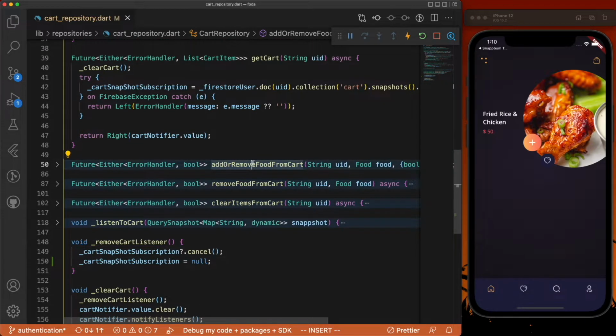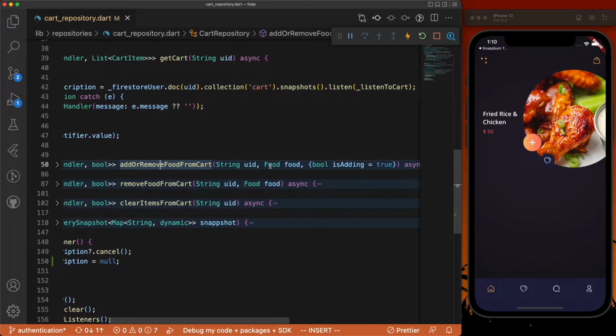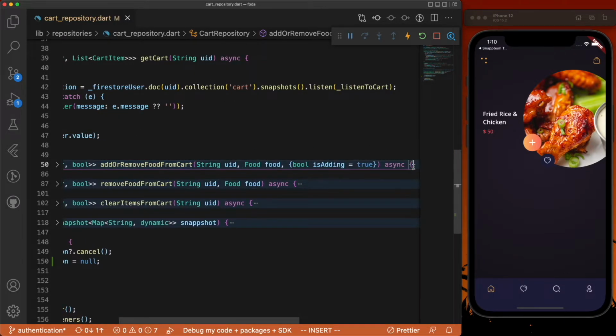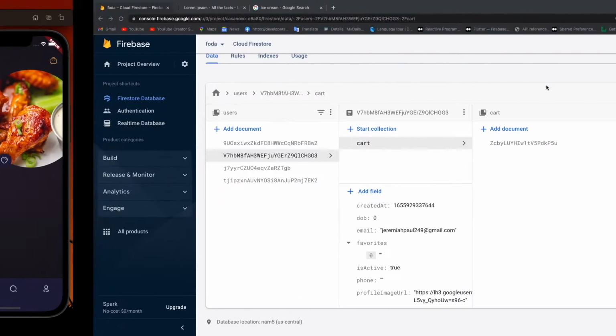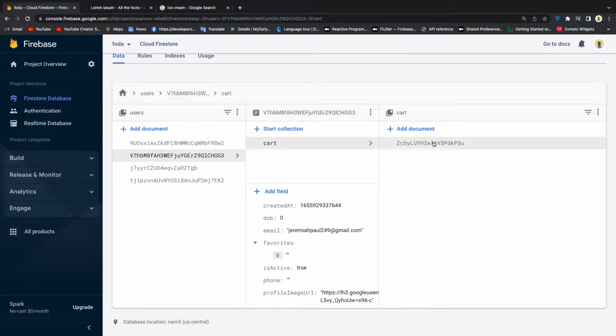And next here is add or remove food from cart, and we have different parameters here, like the UID of the current user, the food which we are adding or removing, and the is adding. The is adding here, if we set it to true, we are actually telling it that when the user clicks on this, is adding to his document here.